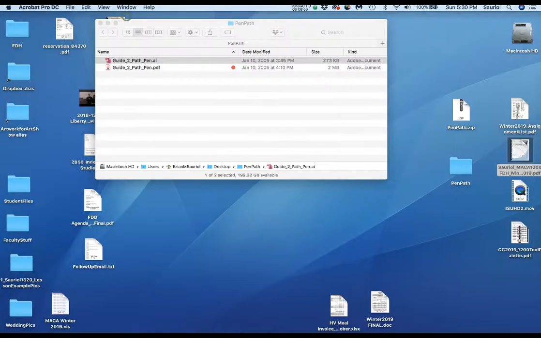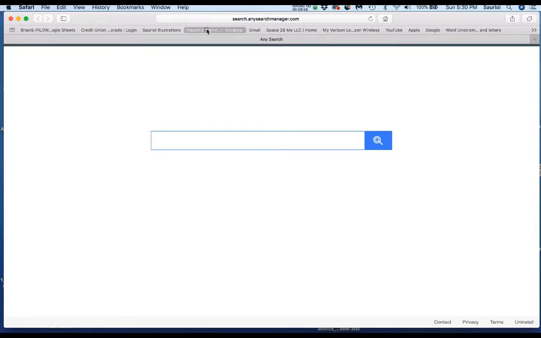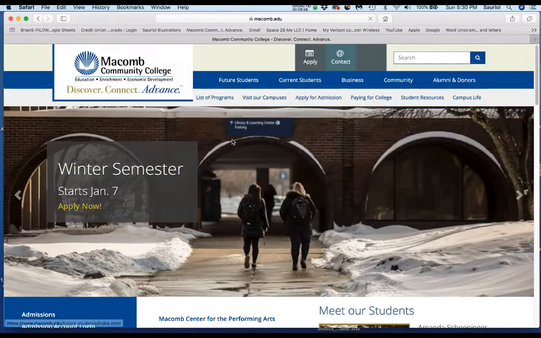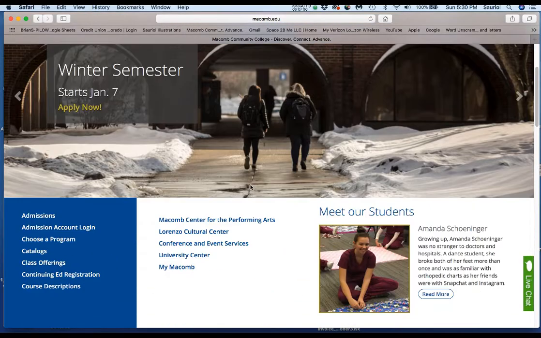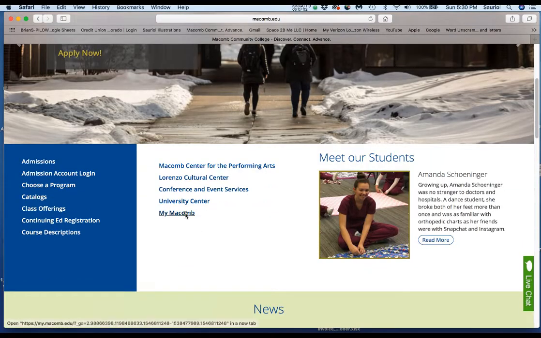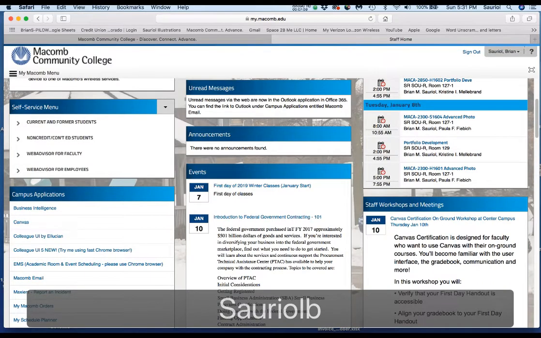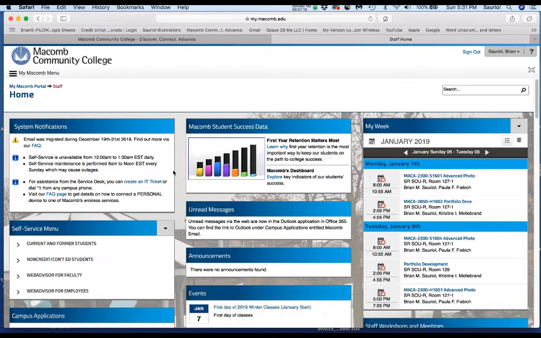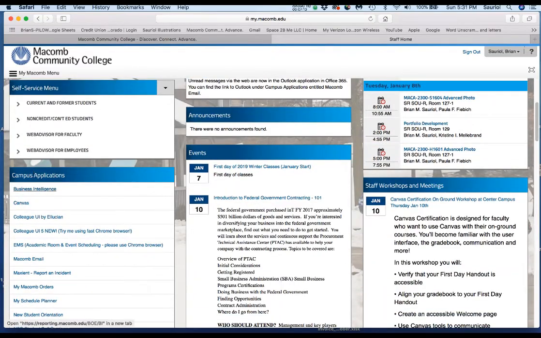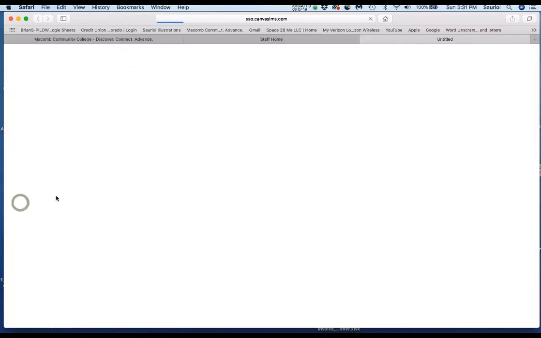Okay, so I'm going to go through Safari, and I'm going to show you by just clicking Safari and going to my MACA. There's a number you can call if you have an issue. So I'm going to click this, and I'm going to log in, and I'm going to come back on screen after I log in. Okay, I've logged into my MACA, and I'm going to go over here and show you that down on the left-hand side is Canvas. It's the second one down in Campus Applications, and you click on Canvas.